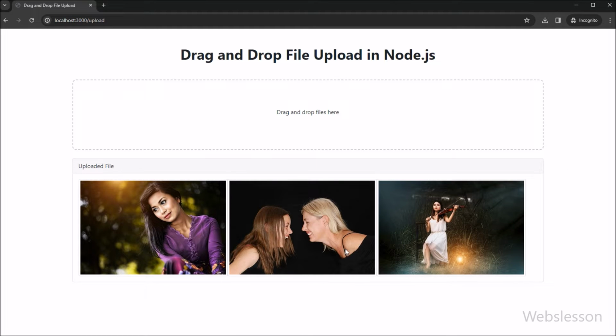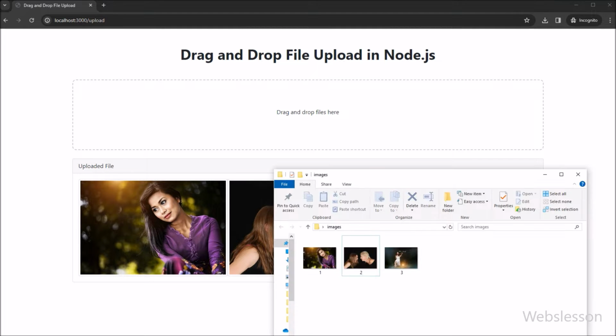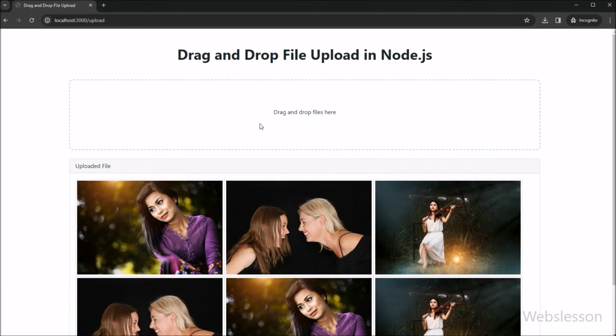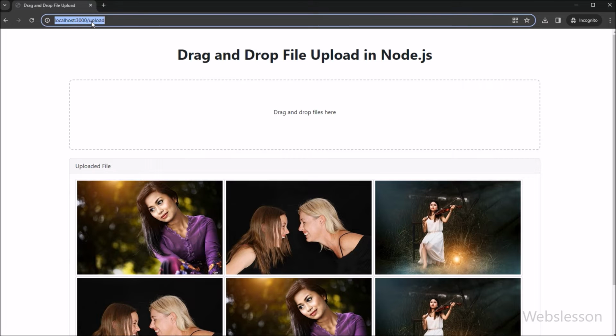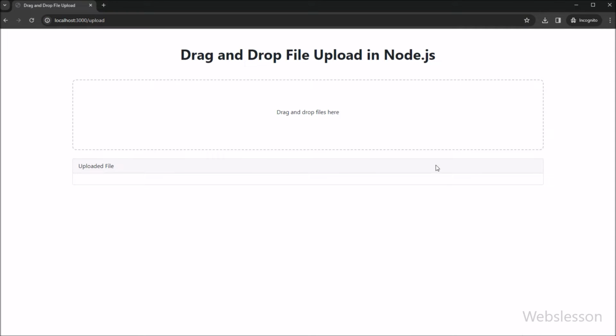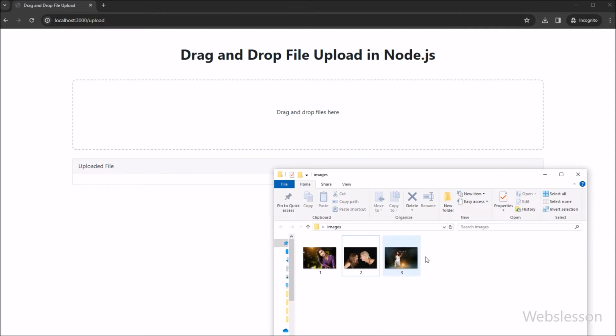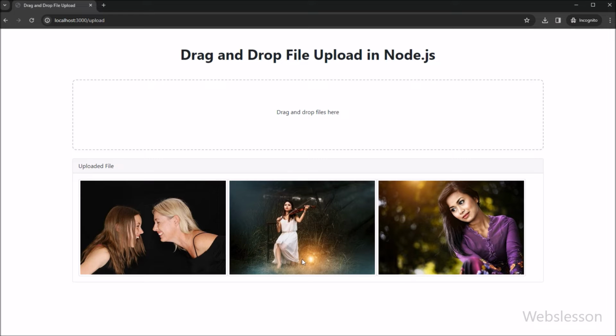Gone are the days of clunky file input fields. Say hello to the elegance of drag and drop. But wait, there is more. Not only will we implement this feature, but we will also break down each line of code, ensuring you understand the ins and outs of how it all works. So whether you are a seasoned Node.js developer or just starting out, buckle up and get ready to level up your file upload game.